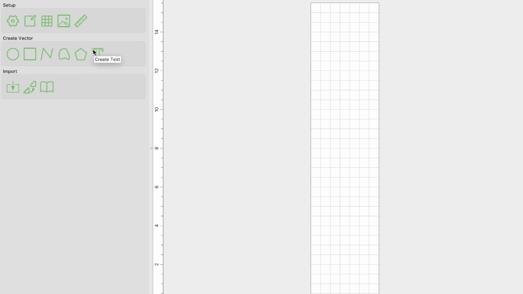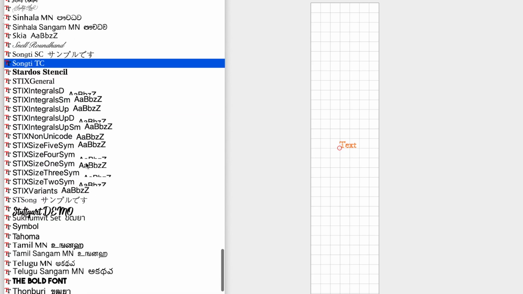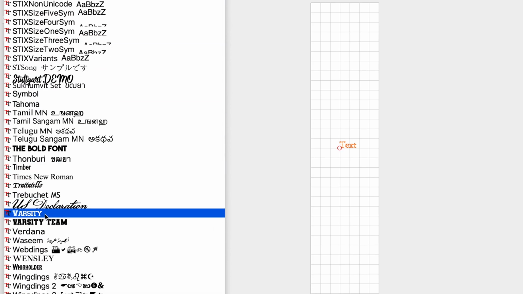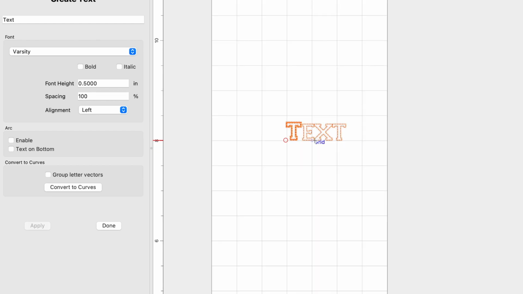And it is that simple. That's all you have to do. It's already installed onto your computer. Now by closing out Carbide Create and reopening it, it is now an option. So let's just confirm that. And there it is, guys. Varsity is now an option in our text. So let's go ahead and click on that. And this is what we get.